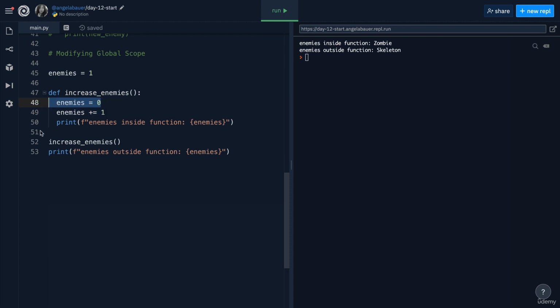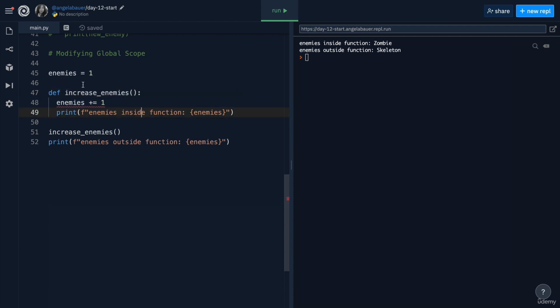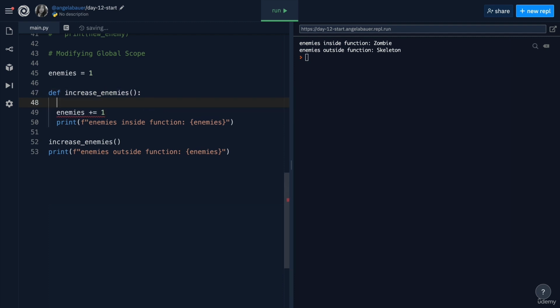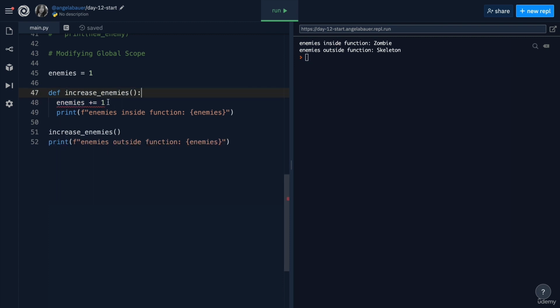What we wanted to do though is tap into this variable and change it here. In order to do this, we actually have to explicitly say that we have a global variable called enemies that's defined somewhere outside of this function, and that is the enemies that we want to use inside this function. So it basically takes that global enemies into the function and allows you to modify it. Without this line of code, we cannot modify something that is global within a local scope.